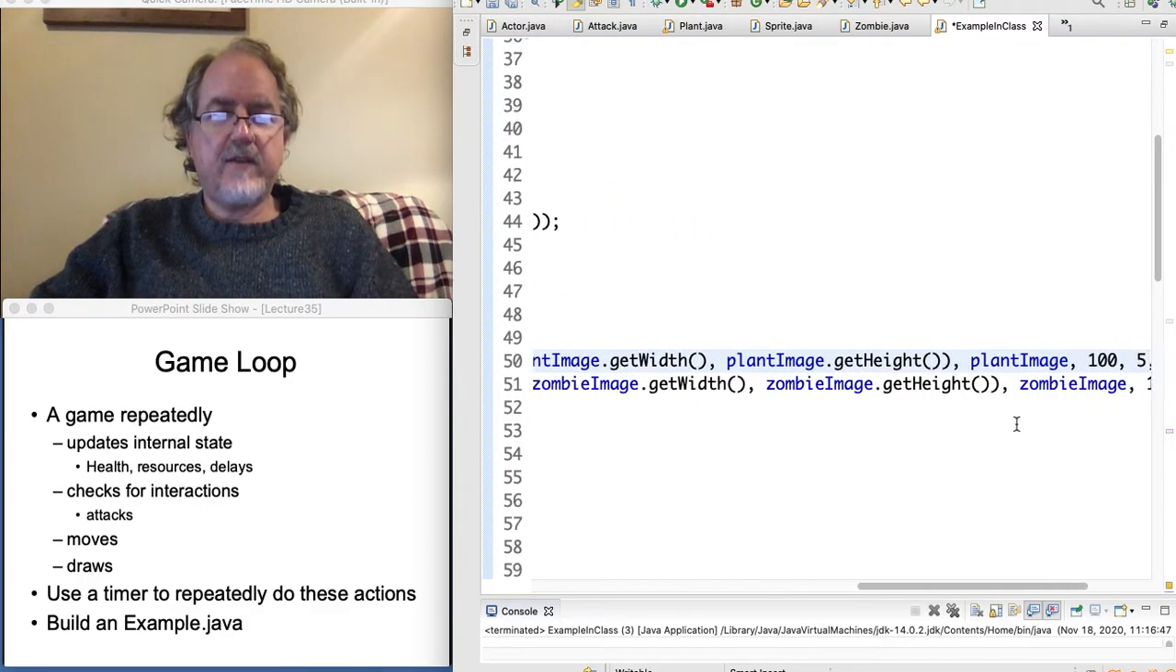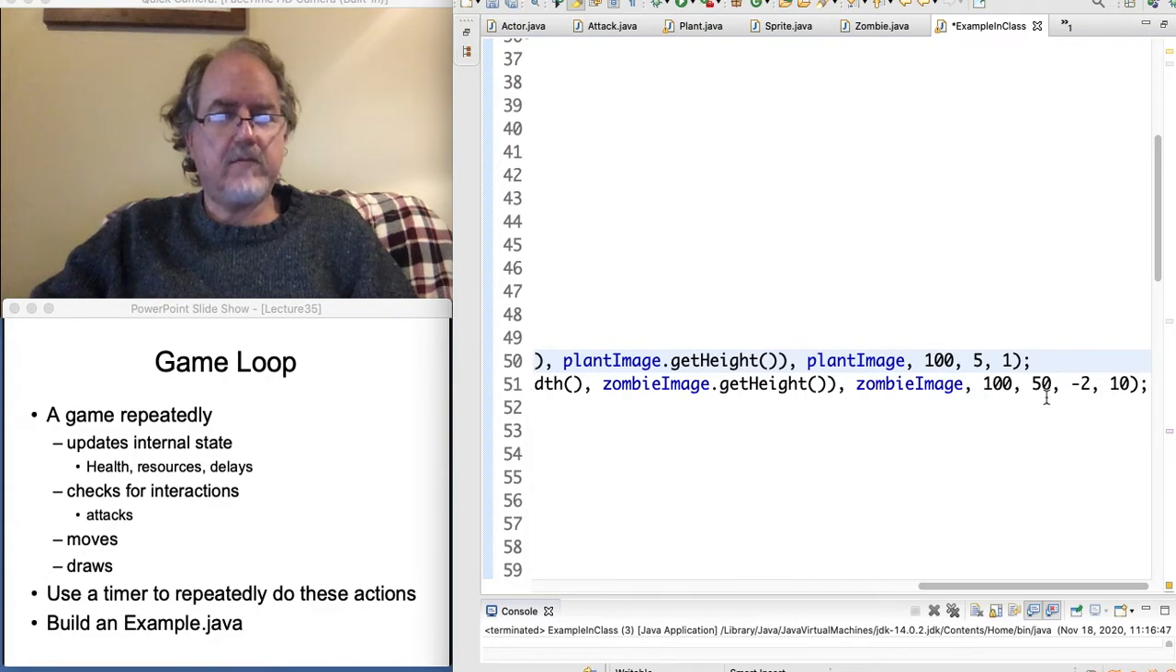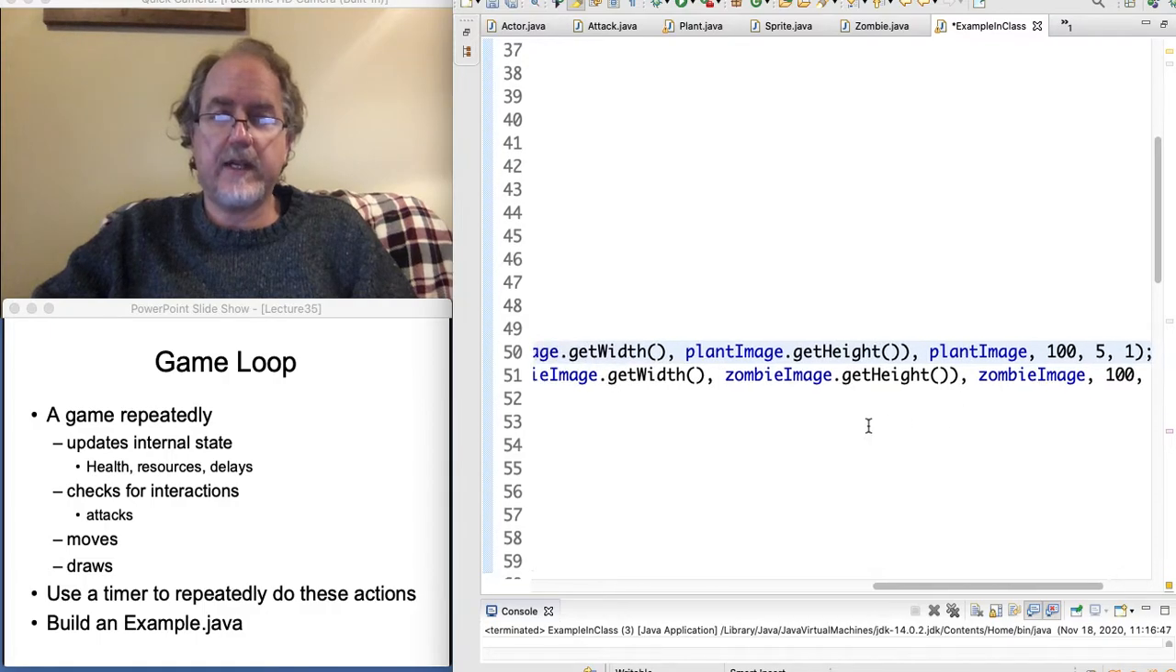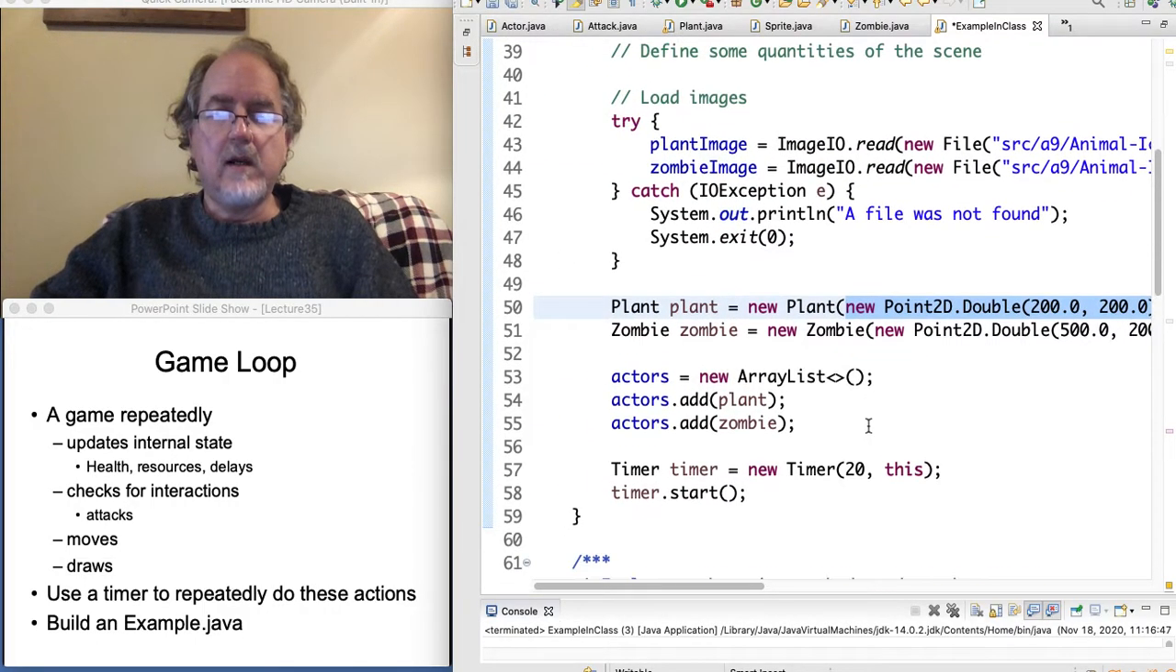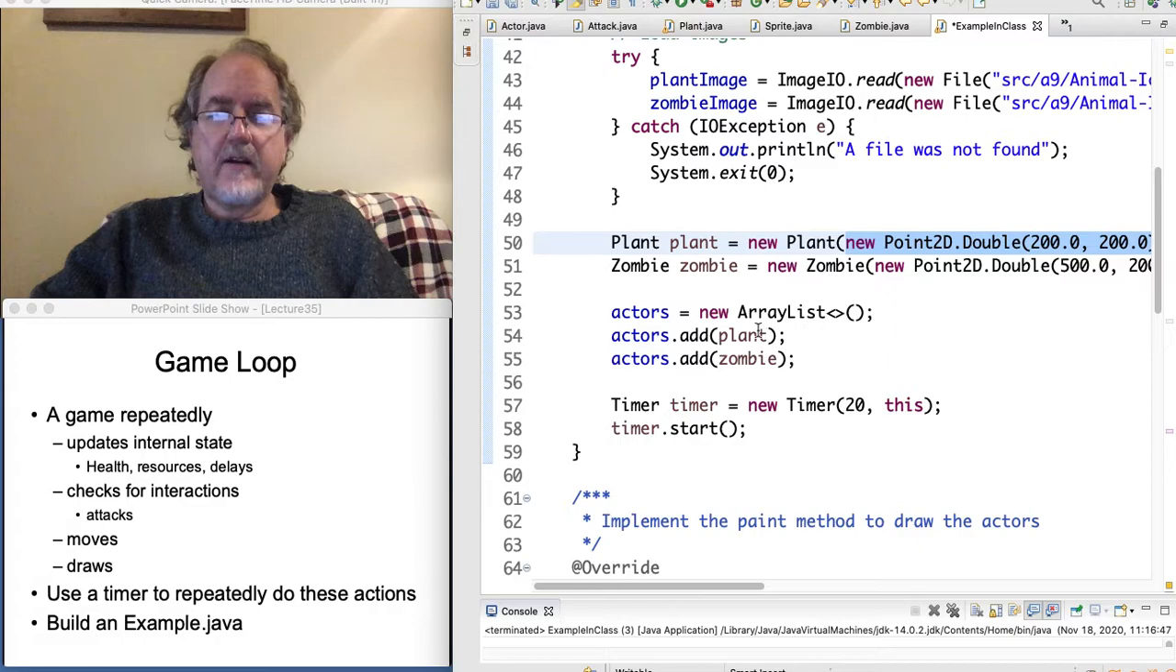And then there's a bunch of very random looking numbers. These should be turned into static final constants, so they're named starting health, starting whatever it is. And so part of your job might be to figure out what all these different parameters are and turn them into something that someone else can understand. So we make up our ArrayList of actors, and we add the plant and zombies to that same list. So they all live together in the same list.